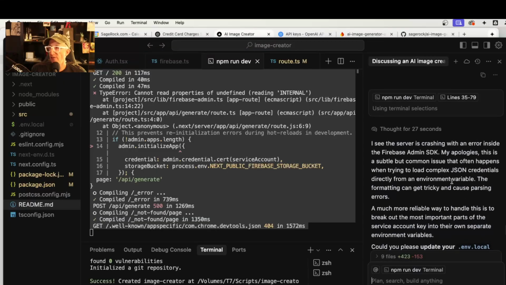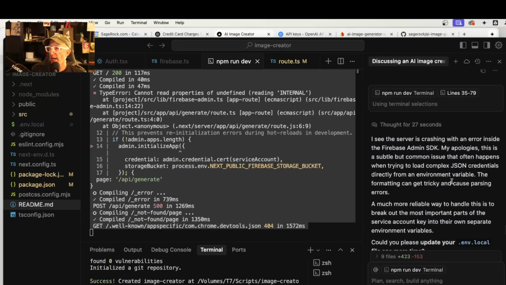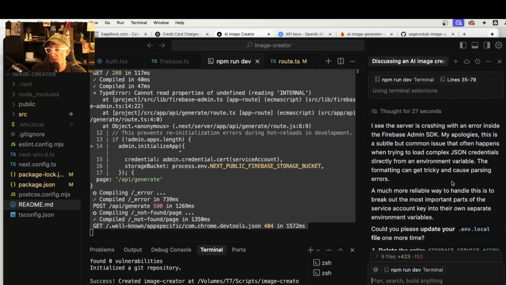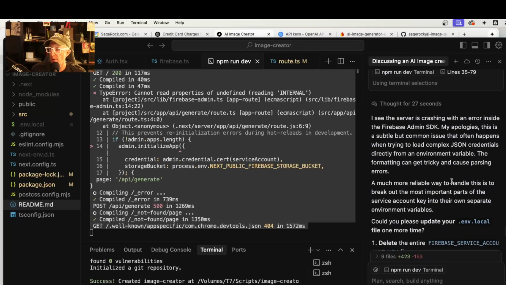Okay, so now here's its official thing. I see the server's crashing with an error inside the Firebase. My apologies. This is a subtle but common issue that often happens when it's trying to load complex JSON credentials.